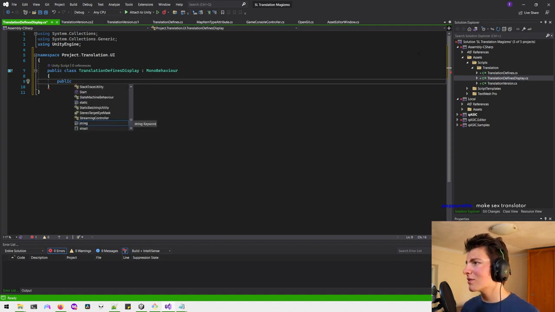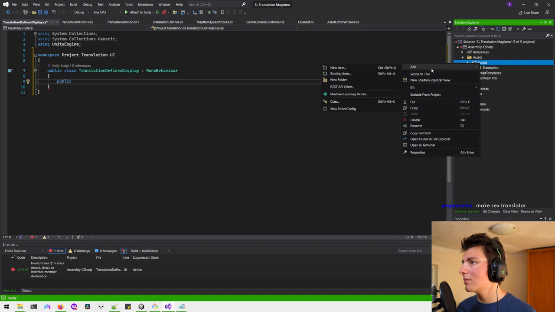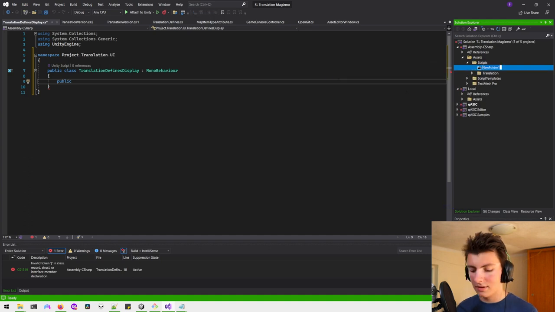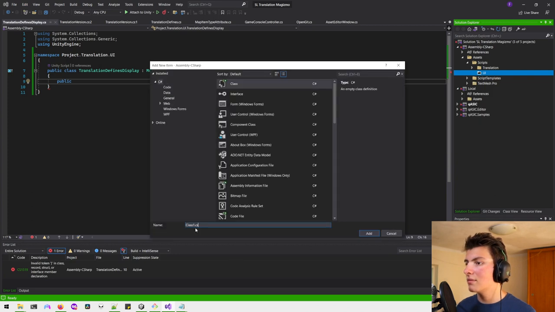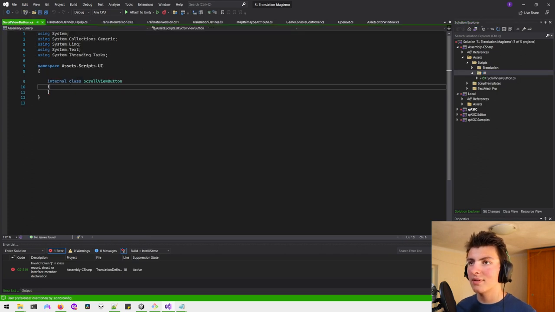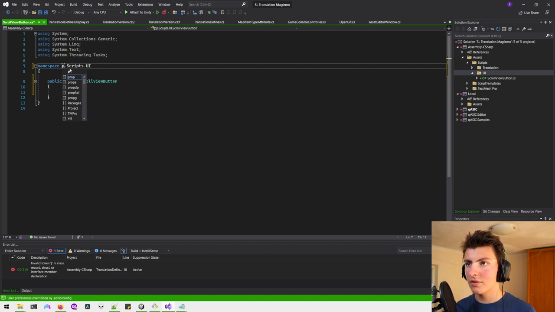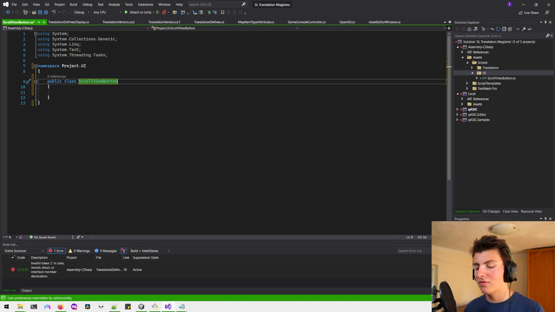What was it called? Actually, no. We need to have a new folder called just UI. And you have scroll view button script. And this script project. Yeah, and this script will just be responsible for holding the information to where the text is, because hold up, MonoBehaviour.